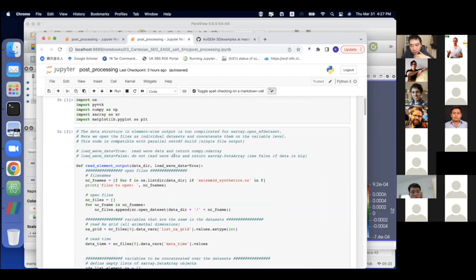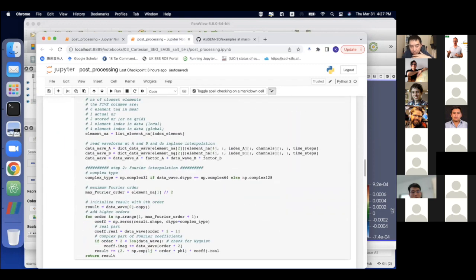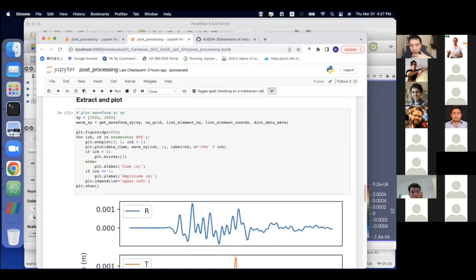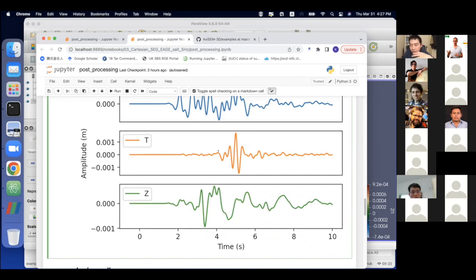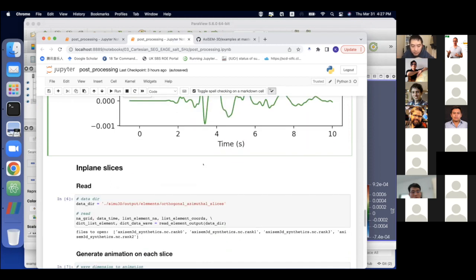These are a little bit of post-processing codes. And what finally happens is, when you specify an XY, because this is a Cartesian problem, in spherical it would be latitude and longitude, when you specify the XY, you can extract the wavefield from the surface database AxiSEM3D recorded during the simulation.